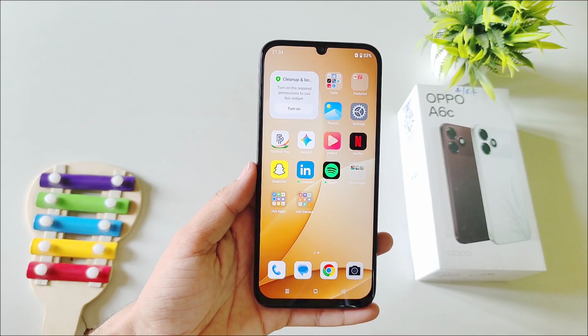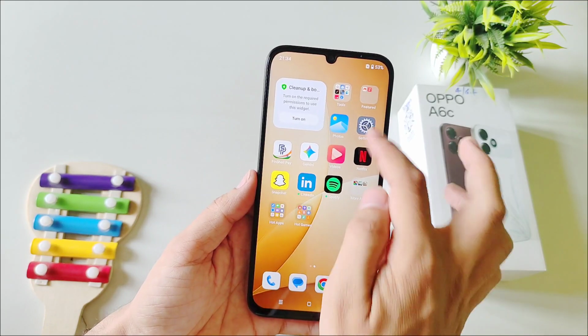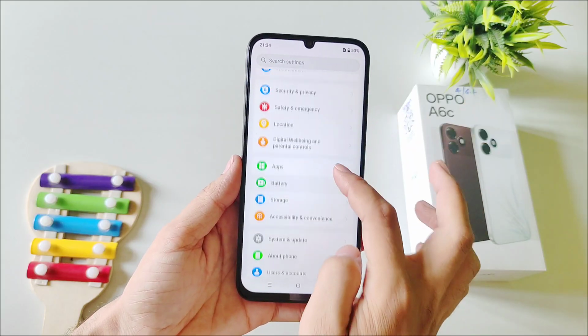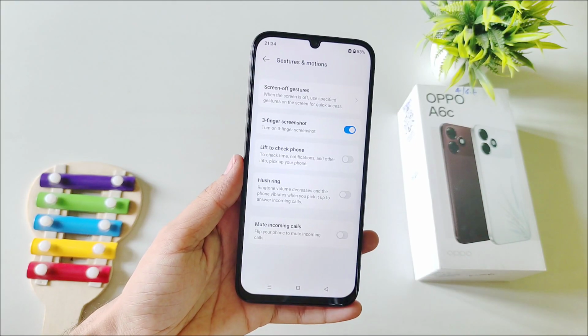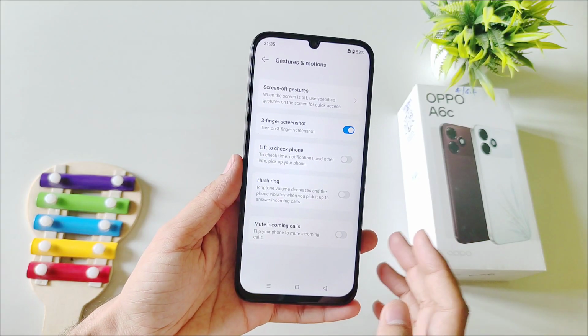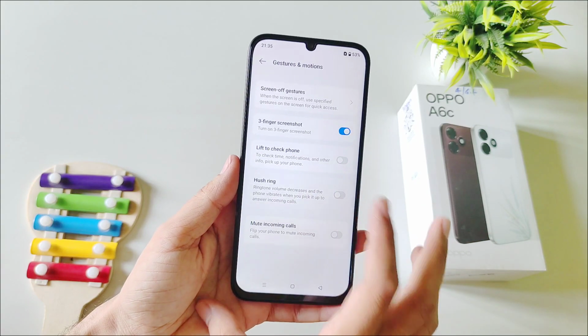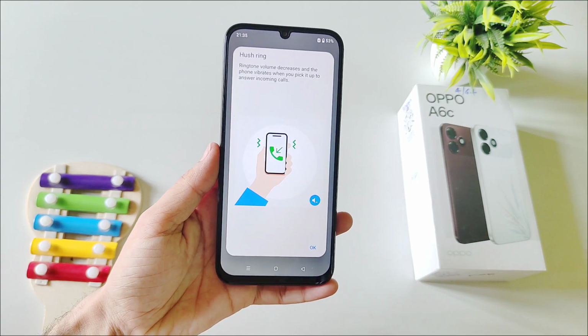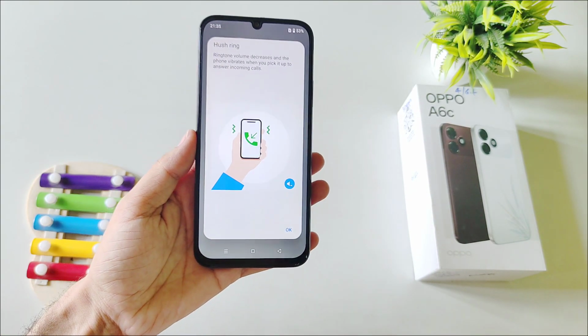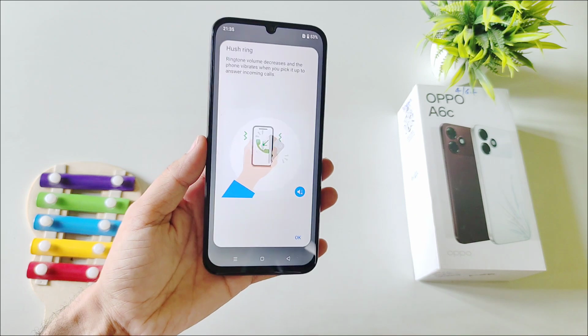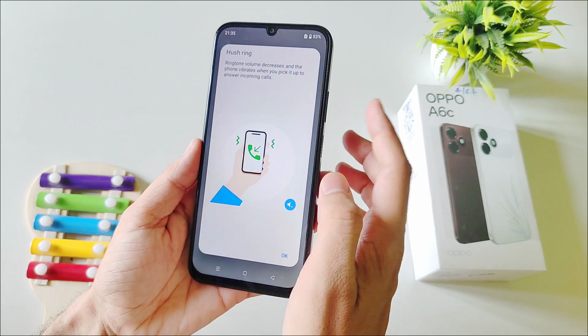This phone comes with a lot of gestures and motions. Open your settings, scroll down, select accessibility and convenience, and then select gestures and motions. Firstly, let's talk about this hush ring one. If you enable this, then whenever someone calls you and you pick up your phone, it will decrease the volume of your ringtone and then set your phone to vibration mode.